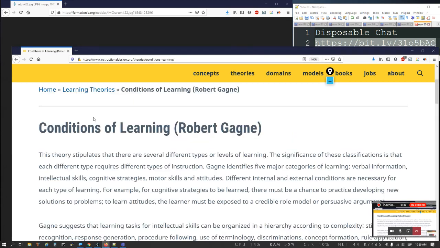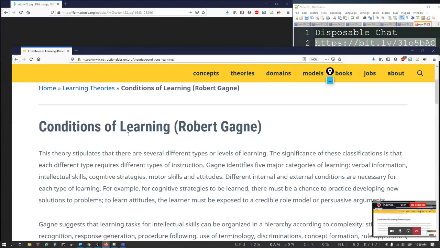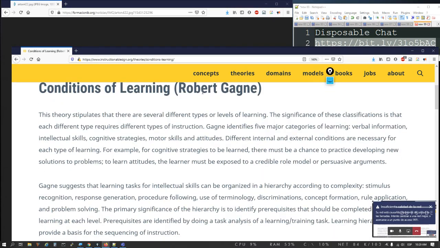And okay, so we should also be aiming at students having a different scenario with our sessions, with our classes, and this is all about how you are going to plan your classes. Okay, how you are going to focus on different aspects of the classes, and you can read this at a deeper level, for the conditions of learning, or Robert Gagne's theory. This theory stipulates that there are several different types of levels of learning. The significance of this classification is that each different type requires different types of instruction.